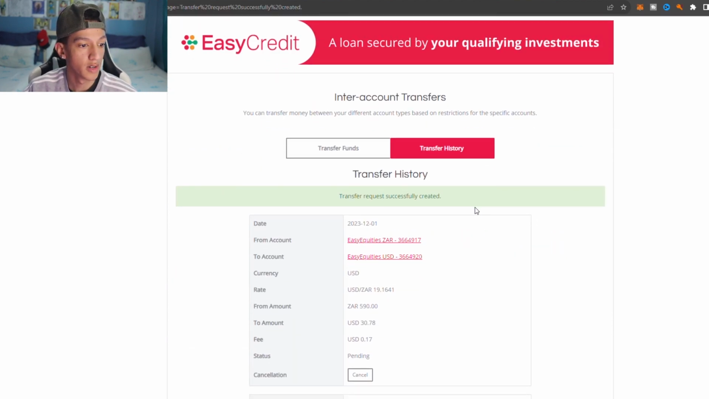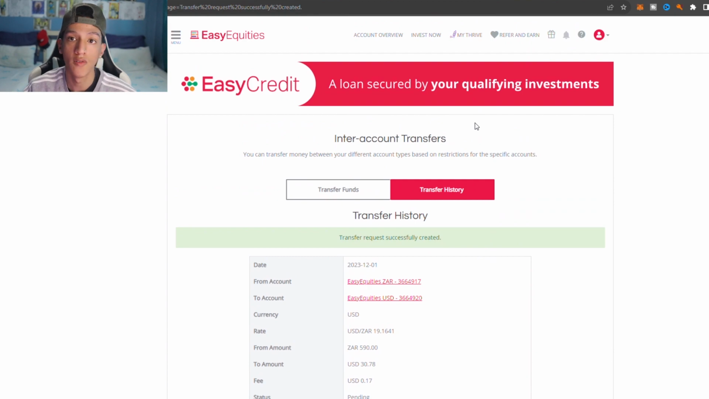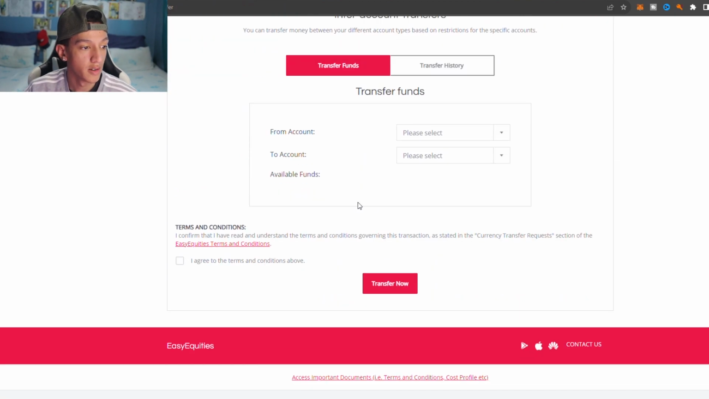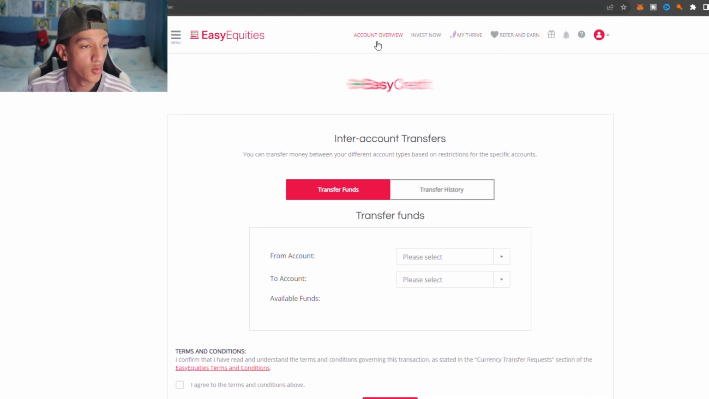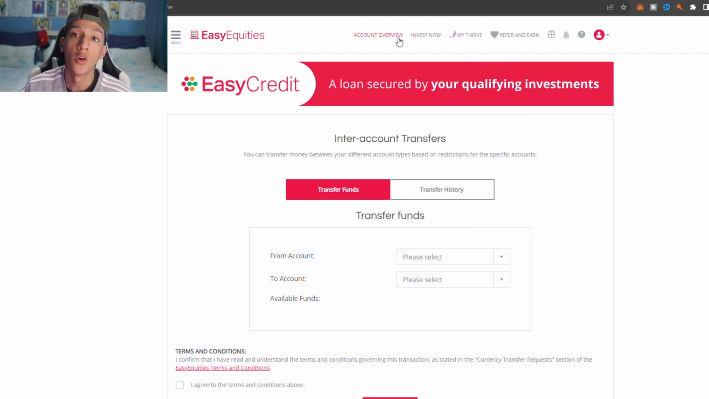And there we go, transfer has been done, and now half of it's on the USD side. Once it's done, you'll just see it show, and now we're going to do the ZAR side first, and then we'll move on to USD. So let's just do that quickly.